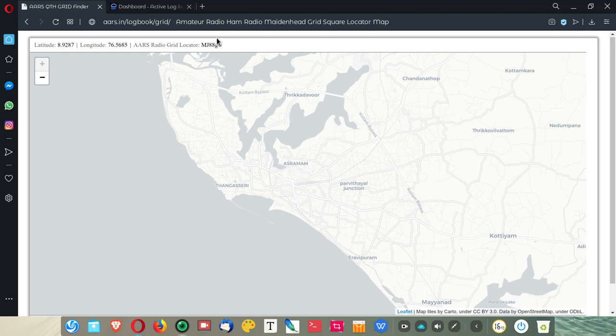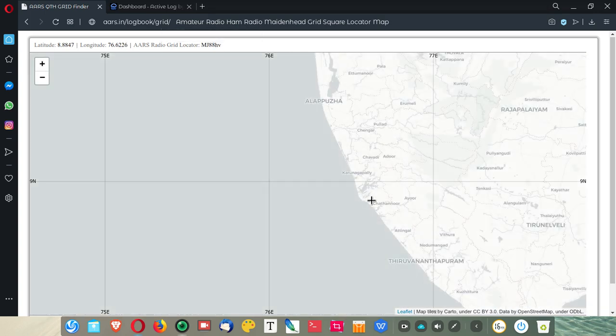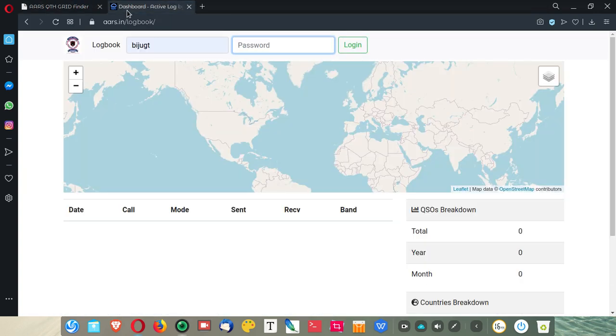Here you have to check your grid square. If you move this one, you can say MJ88. If you move to the other side, it will change: IV, HV, IV. These are the inner columns. IW, GW, GV, you can see this. So this is where we select the grid, and then we will go to the main tool.